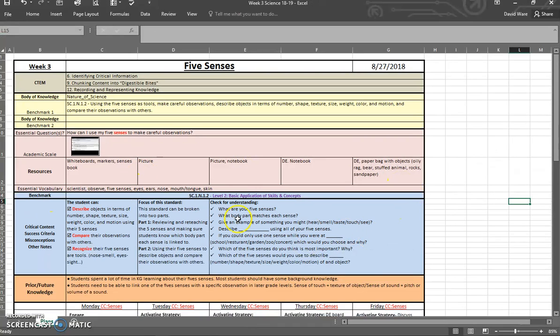So this is another example, and it's a little bit different, but the information is all there. You can also see information about the benchmark here and the level of cognitive complexity, level 1, 2, 3, or 4, so you kind of know what it's going to take for the kids to understand this concept. I also have the academic scale up here. This is a PowerPoint. If you double click on this, it'll open full screen for the students to be able to see.